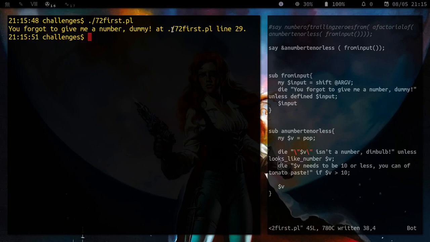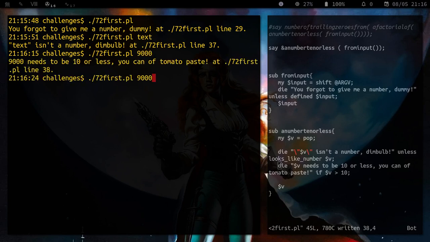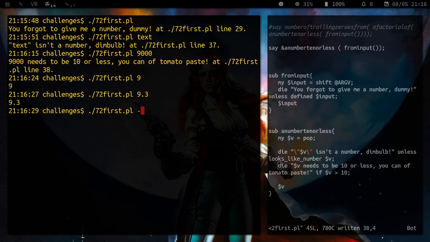And it does this at the name, although, you know what? This looks confusing. I might change the name, but that's okay. Line 29, that's great, because it dies and then tells you where it's dead. Okay, now we're going to give it a text. Text isn't a number. There we go. And then we're going to say 9,000. 9,000 needs to be 10 or less. And then we're going to go 9. Now 9.3. Negative that.